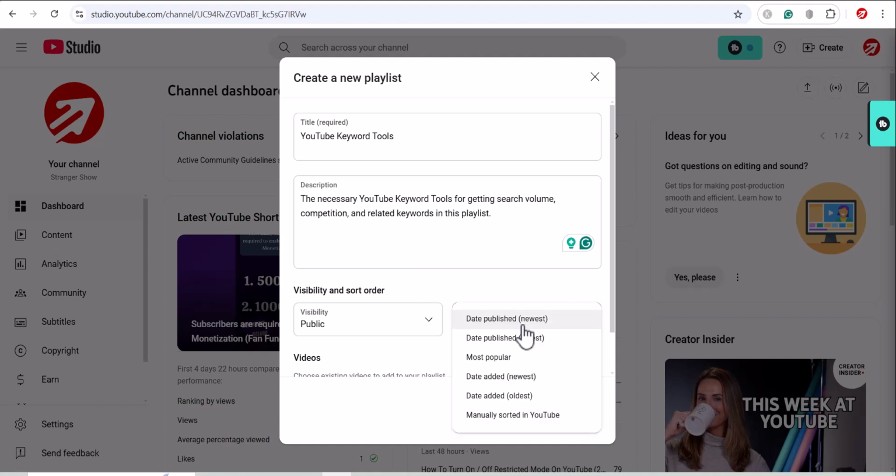Well, after that, select the video visibility and if it is public, everyone can view it. Here, you can see the option called Video Order. You can choose any of these options and the playlist will be displayed to audiences based on your selection order.